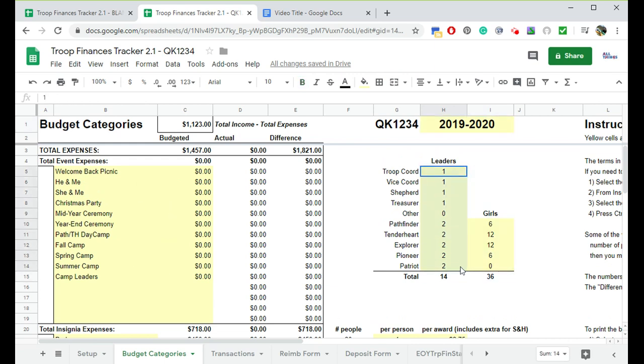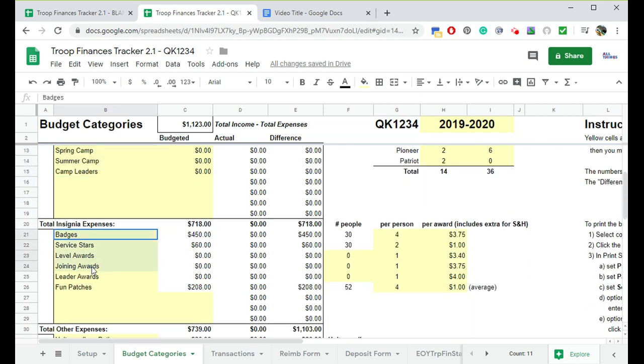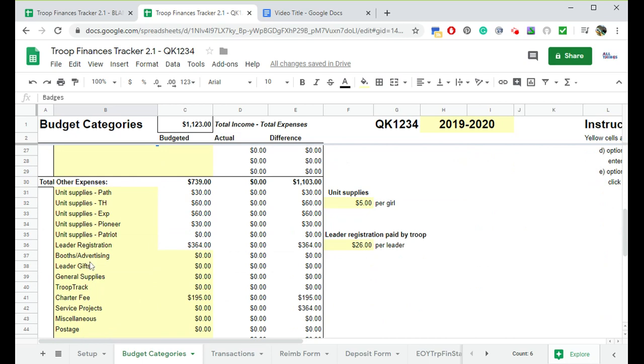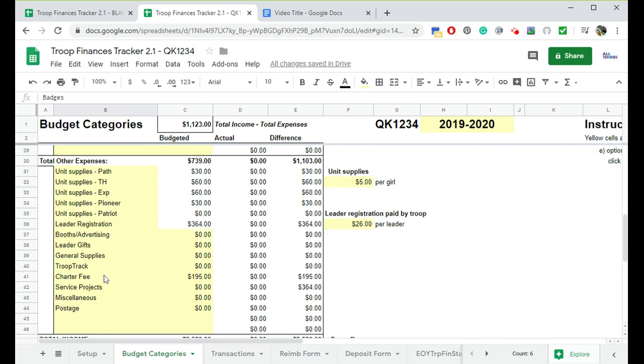Here's a section where you can type in how many people are in your troop of various roles, various levels. Here's a bunch of events. I have expenses in 3 categories. I have events at the top. And then I have insignia. And again, there's blank areas. I have other expenses. Change it if you want. That's fine. This is just the way that made sense to me.